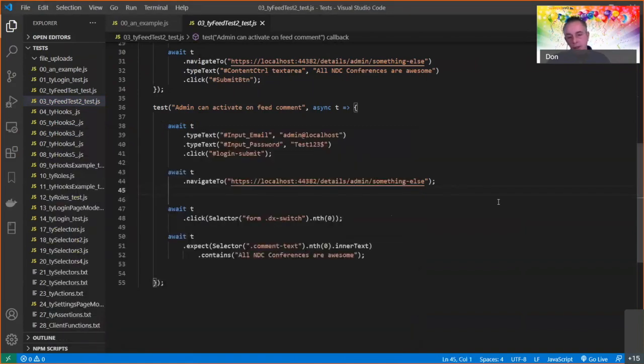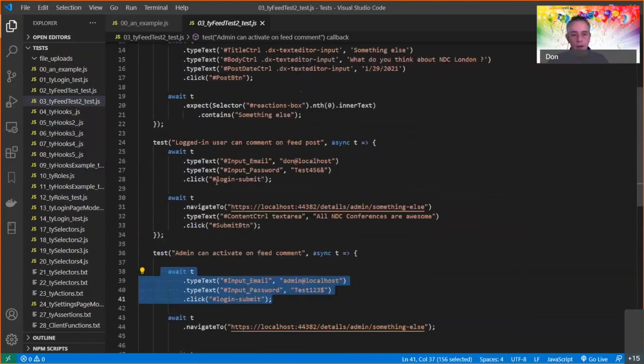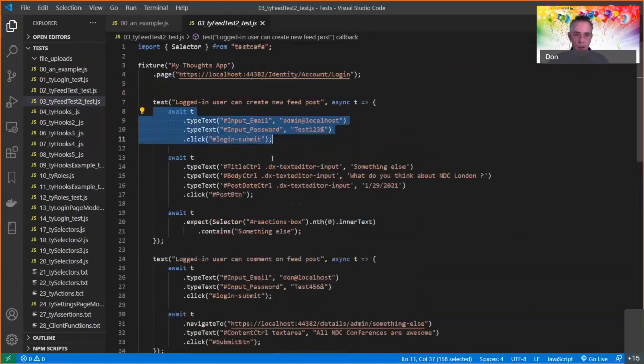There are obviously a couple of things here that we might want to fine-tune a bit, because there is some stuff here which we see quite a bunch of times. We're going to log in. In this case, we're going to log in as Don, and again, we're going to log in as an administrator. So this is something which brings us to hooks. The hooks come with the API of TestCafé and allow you to set up certain things that are used quite frequently in all the tests that you run.